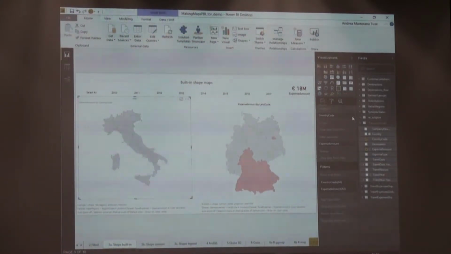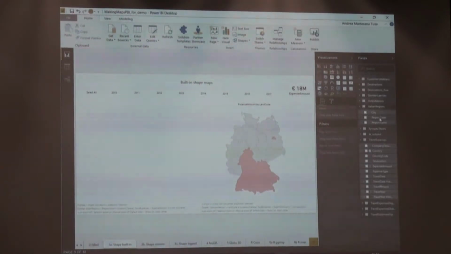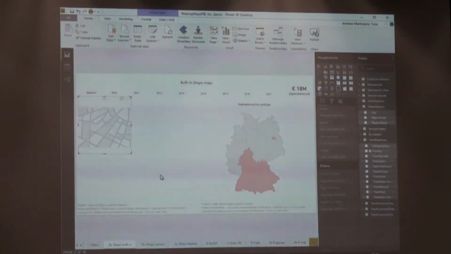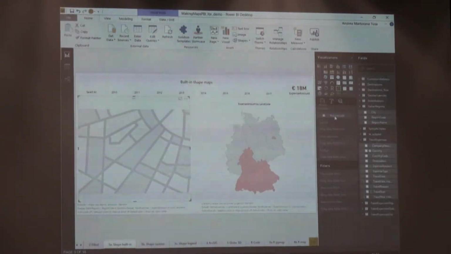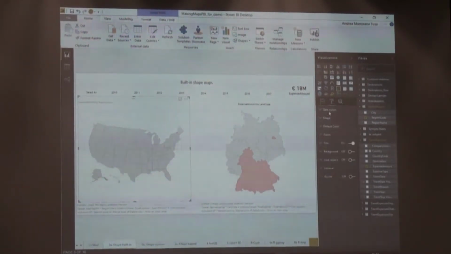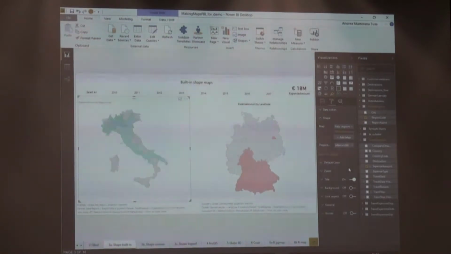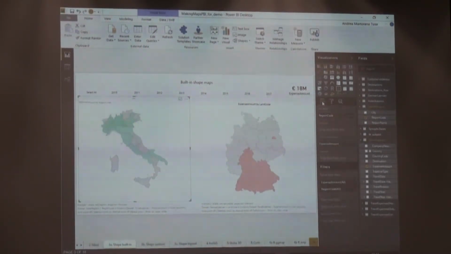Okay. Ah no, sorry, I used the wrong data set. Okay, this one. Okay. So, Power BI recognizes my Italian regions and shows me some data based on my data sets.